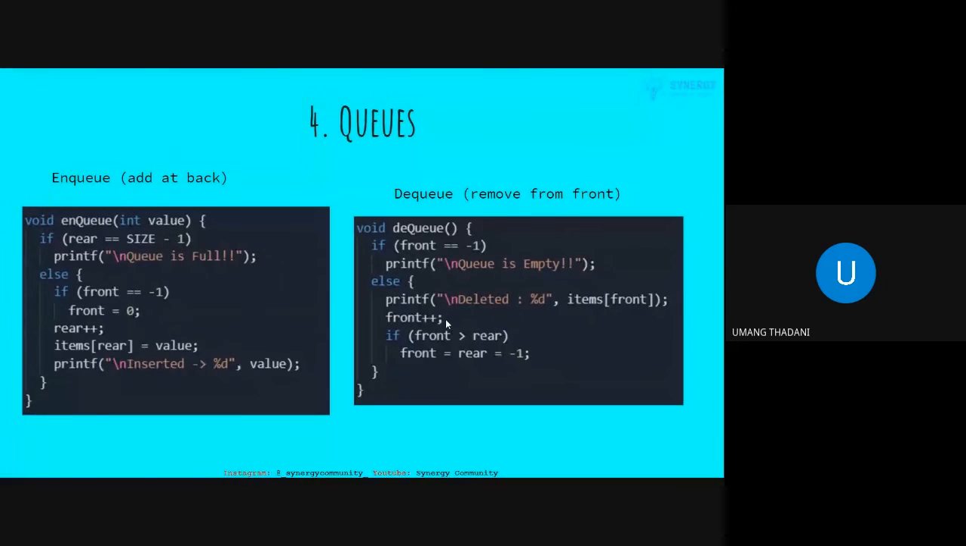So what we basically do is we say front equal to rear equal to -1, because obviously in this situation you have no elements in your queue because you have also DQ'd the last element. So at the end we say front equal to rear equal to -1 if front is greater than rear. So yeah, these are the two basic operations, NQ and DQ.